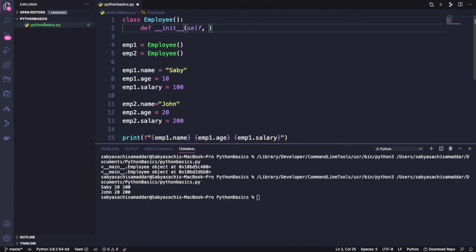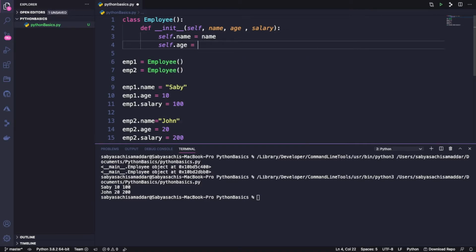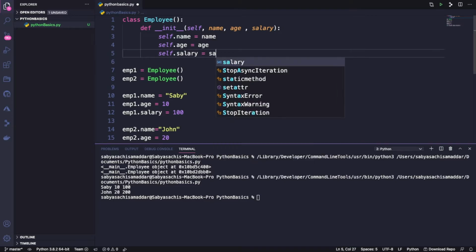If you want to instantiate a class with instance variables, you need to make the first parameter self in all your methods. Let me take some variables: name, age, and salary. These are the instance variables of the class, and self.salary equals salary.